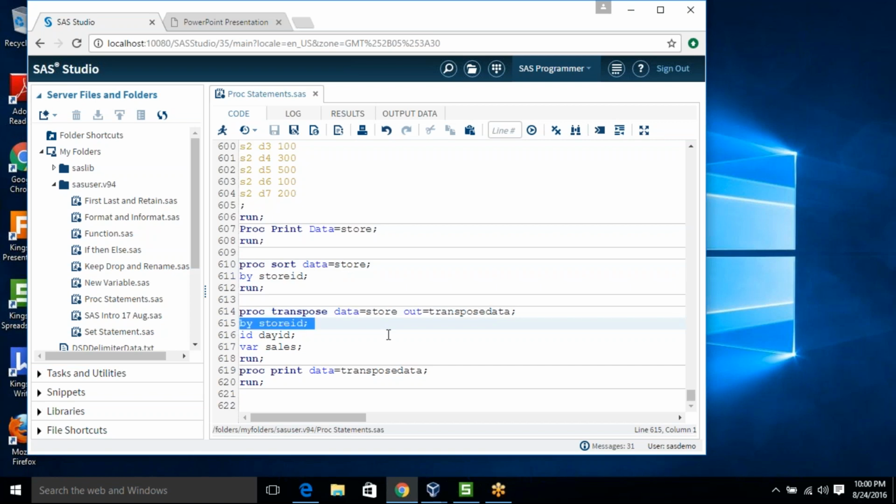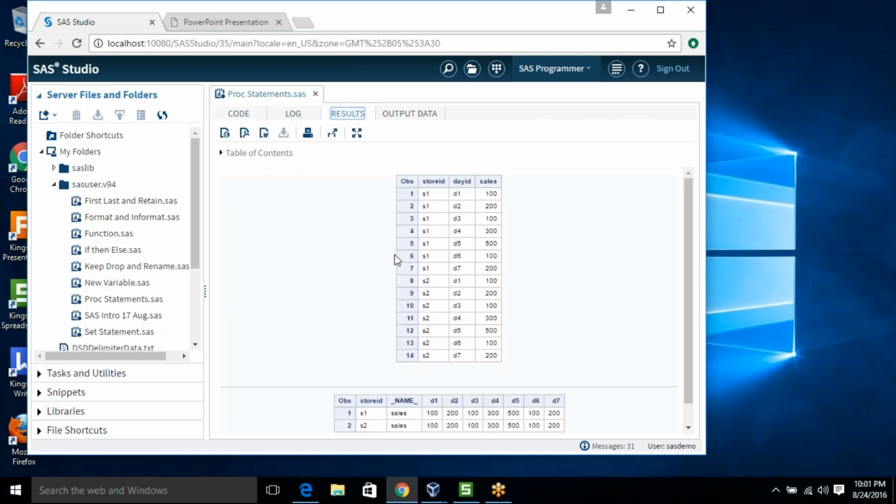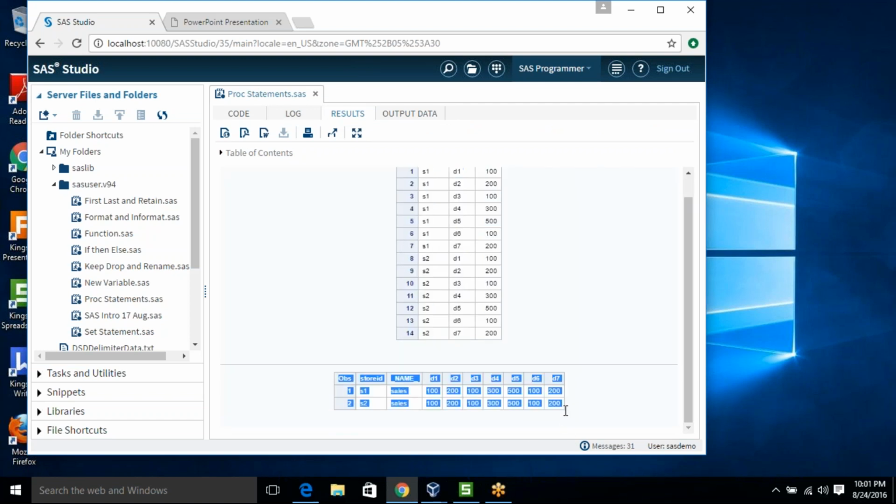Again, in the BY statement you specify the variable on which basis you group your data, ID is your new variable name, and VAR is the variable you want to transpose. This is the most important one. So your data has been transposed to this side.